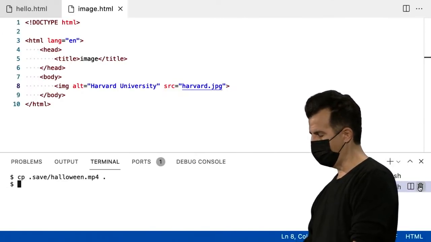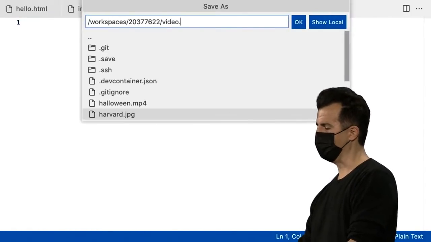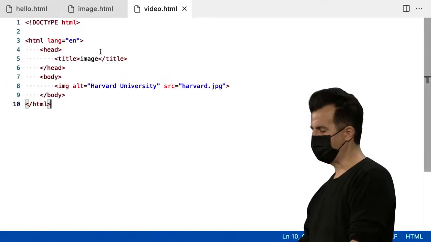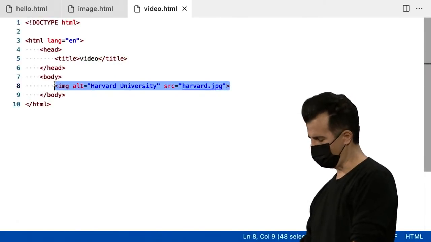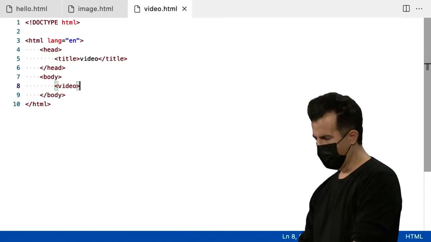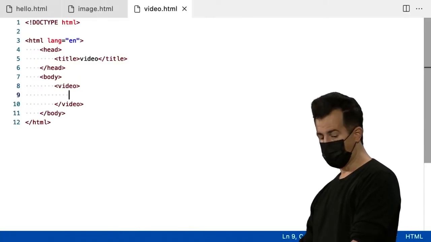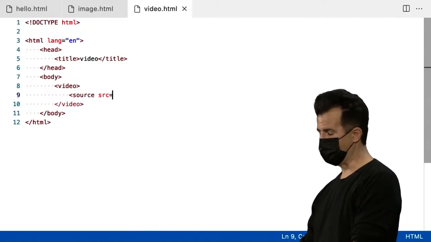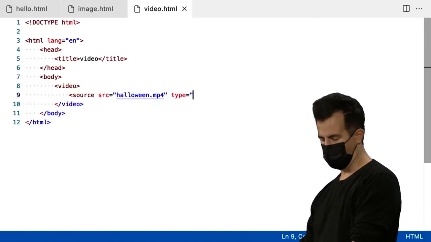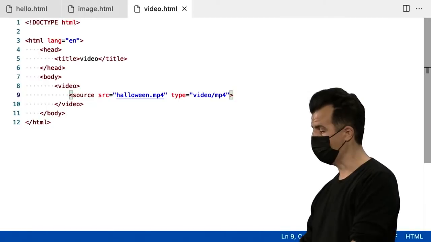And let me go ahead and change this now to be a file called video.html. I'll change my title to be video. And let's go ahead and now introduce another tag, a video tag, open bracket video. And then let me go ahead and close that tag proactively. And then inside of the video tag, you can say the source of the video is going to be specifically halloween.mp4. The type of this file, I know, is video/mp4 because I looked up its content type or MIME type.